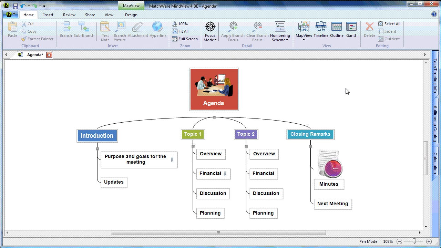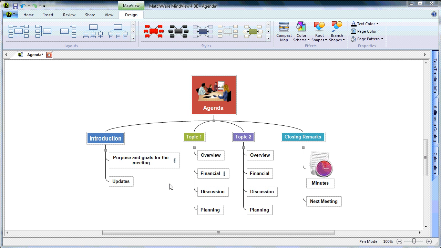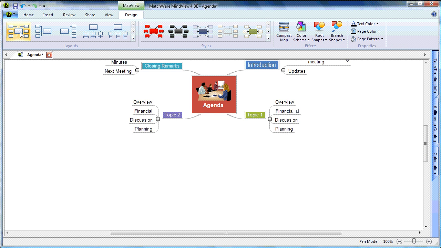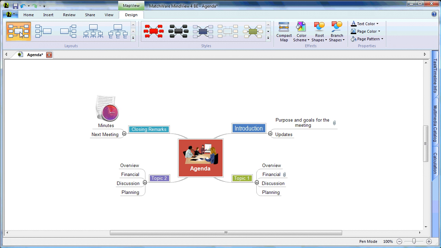Using color schemes and color coordination allows you to further enhance the design and also show distinct relationships and differences between branches. One of the many advantages of MindView is that if I do add some customization to the color or branch shapes, I can choose to swap back to a different layout and maintain that look and feel that I've designed.